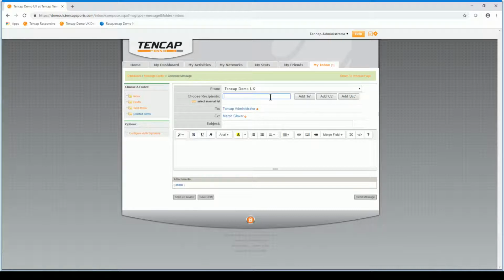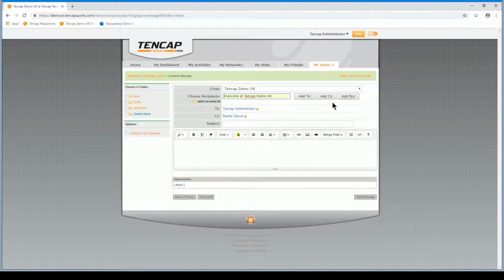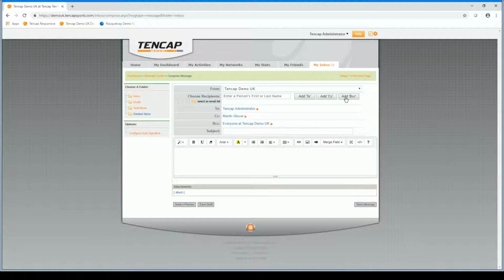I'm going to type our little shortcut that we learned last session. I type everyone at, and it comes up with this email distribution list that's already generated for us. We select the list, everyone at TenCap Demo UK, so all of the accounts on the network will get our message. Next, we click Add BCC, and we're ready to send out the email.